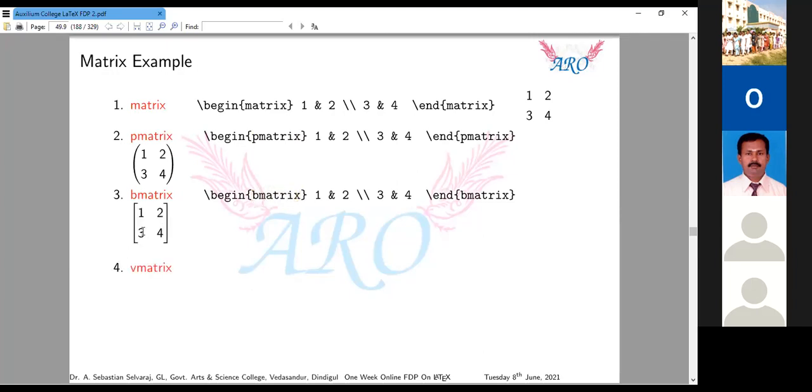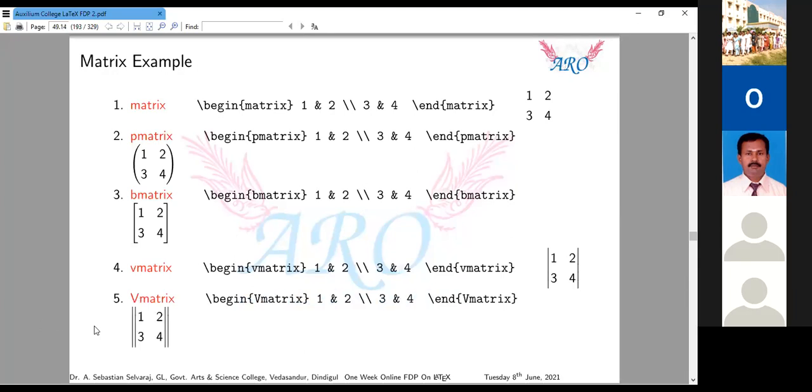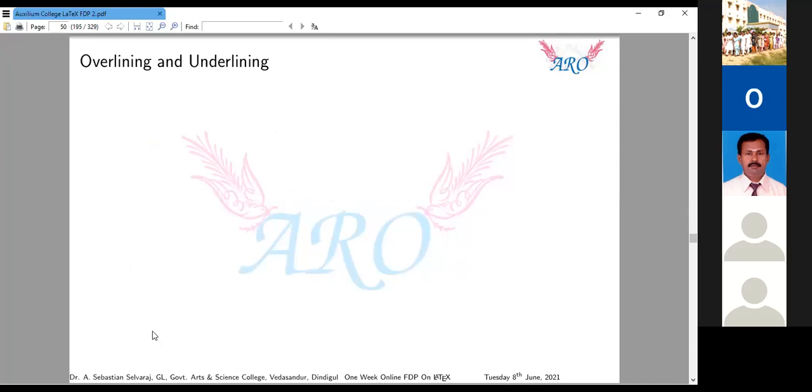So the next one is vmatrix. Vmatrix is nothing but the modulus of the matrix, or the determinant of that matrix. It gives the output like this: 1, 2, 3, 4. Capital Vmatrix means the norm of that matrix. And so on. This is the best example. Suppose you want to get an overline, underline, and so on. Suppose you want x bar, or a plus b whole bar, likewise.